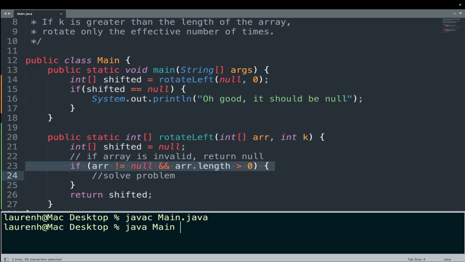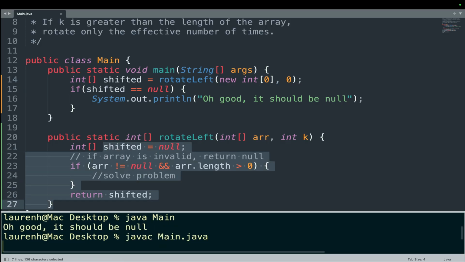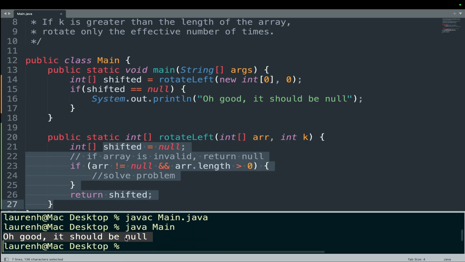We can go ahead and run this. We're passing in null, so this absolutely should return, oh good, it should be null. And that's exactly what happened. So that's perfect. The other thing I can test for is a new integer array of size 0, which also should come back as null, given the way I've written my code down here. So let's just recompile and confirm it.